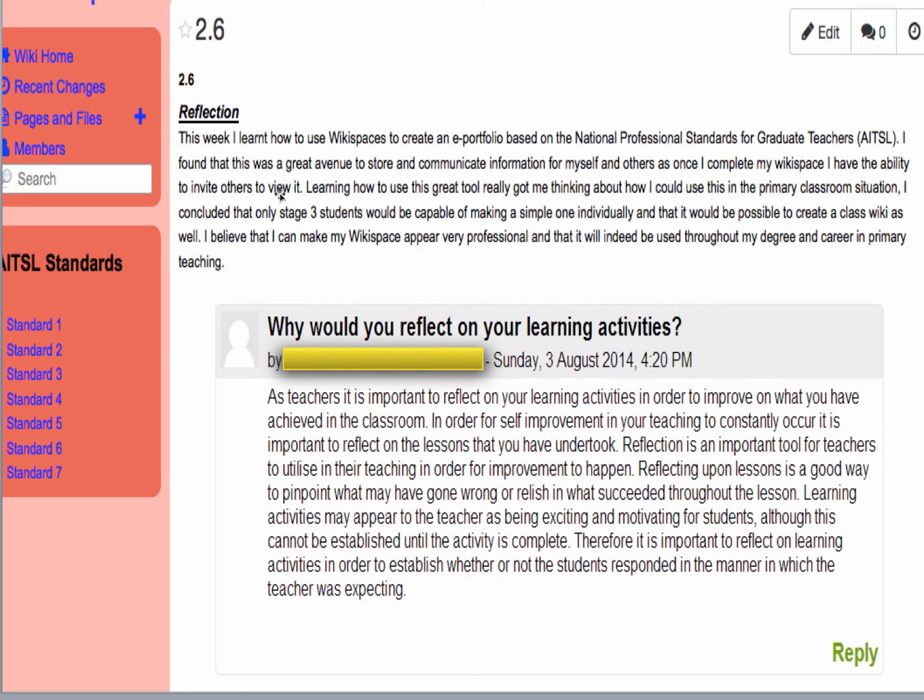"I believe I can make my wikis appear very professional, and that it will indeed be used throughout my degree and career." Good, but when I look at this image, when I see this page in front of me, I don't see how it appears very professional. The content is not very professional. It needs more depth.